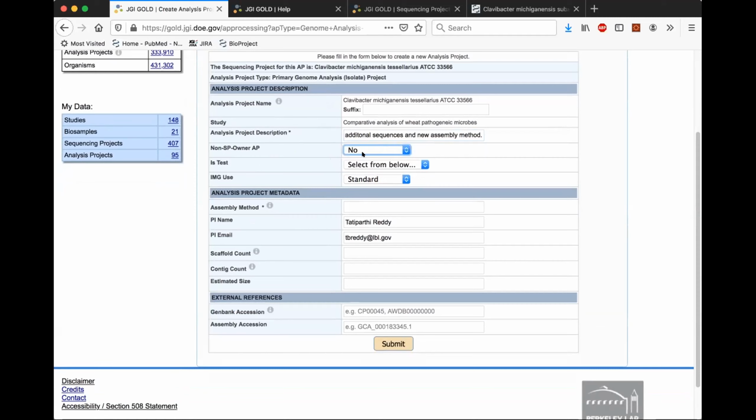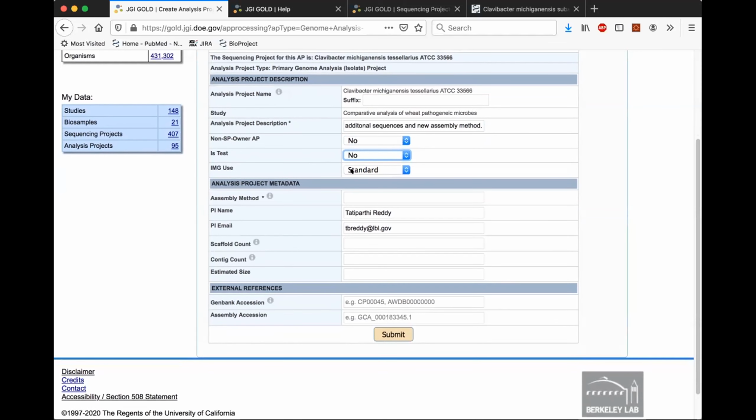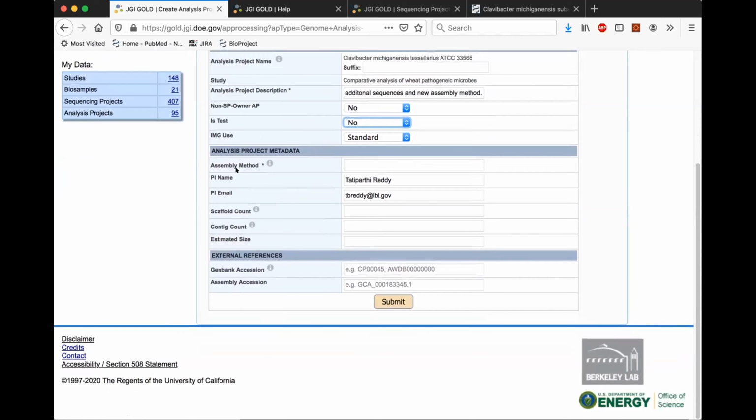Non-SP owner AP. What this means is users who don't own sequencing projects can come to GOLD, choose any public sequencing project, and create an AP on it. That's not the case here, so I'm setting this to no. And this is no, the IMG use is standard. Again, this is an admin field. You won't be able to see it online when you are trying to create an AP.